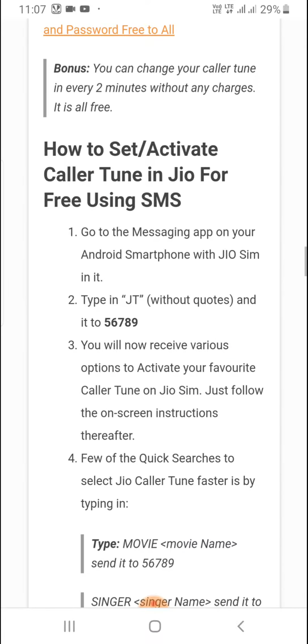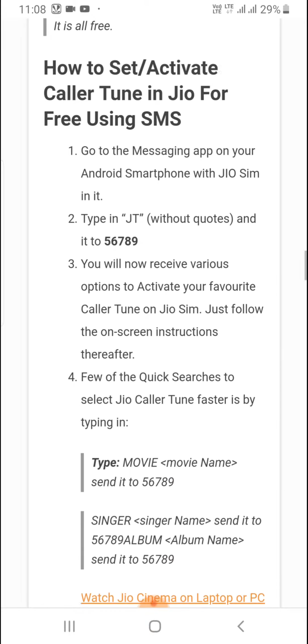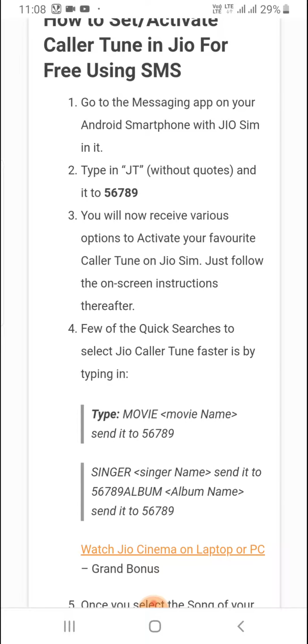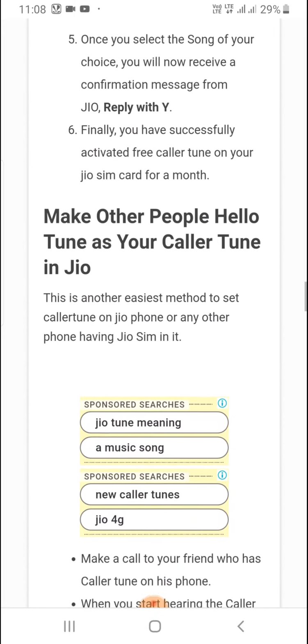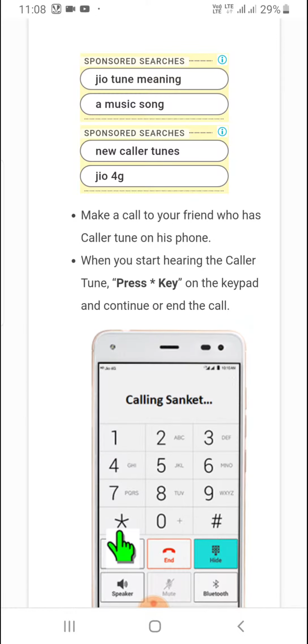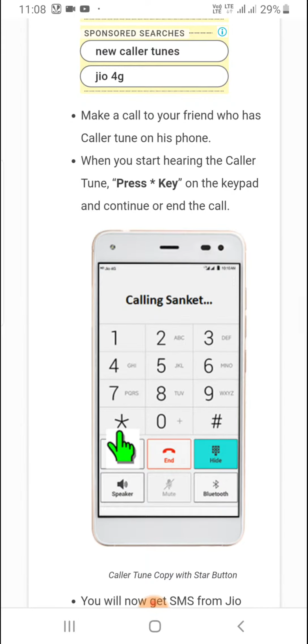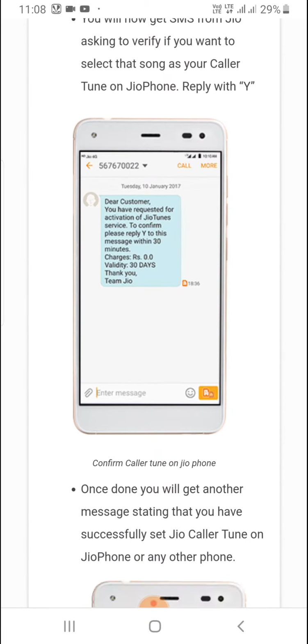Second method is by simply typing JT and sending it to 56789. Then you will receive a message that will show you various menus, and you can select any of them from this list and then proceed further. This is the easiest method to set the hello tune on your Jio phone. Another one is, whenever you're calling someone, press the star key on the keypad and their caller tune will be copied to your SIM card.